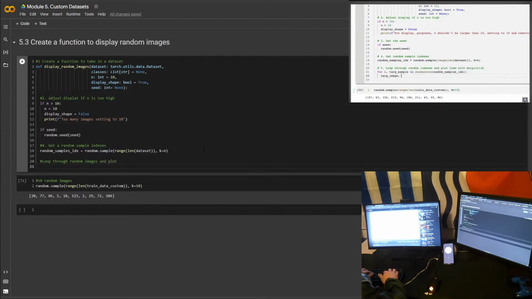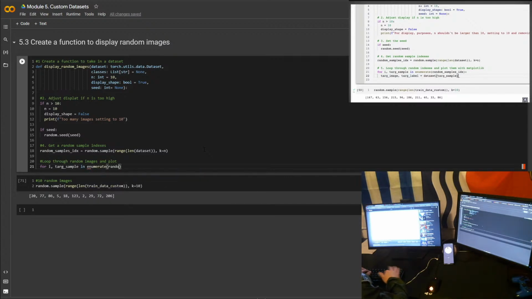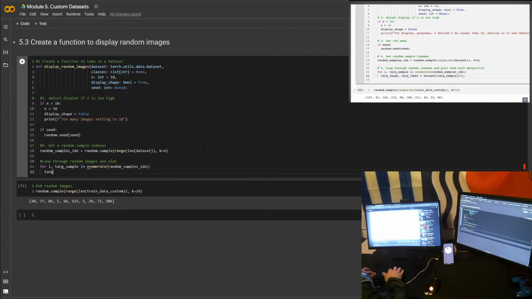And then we're going to go targ image and targ label, because all of the samples in our target dataset are in the form of tuples. So we're going to get the target image and the target label, which is going to be dataset targ sample. We'll take the index, so it might be one of these values here. We'll index on that, and the 0th index will be the image, and then we'll go on the dataset as well. We'll take the targ sample index, and then the index number 1 will be the label of our target sample.